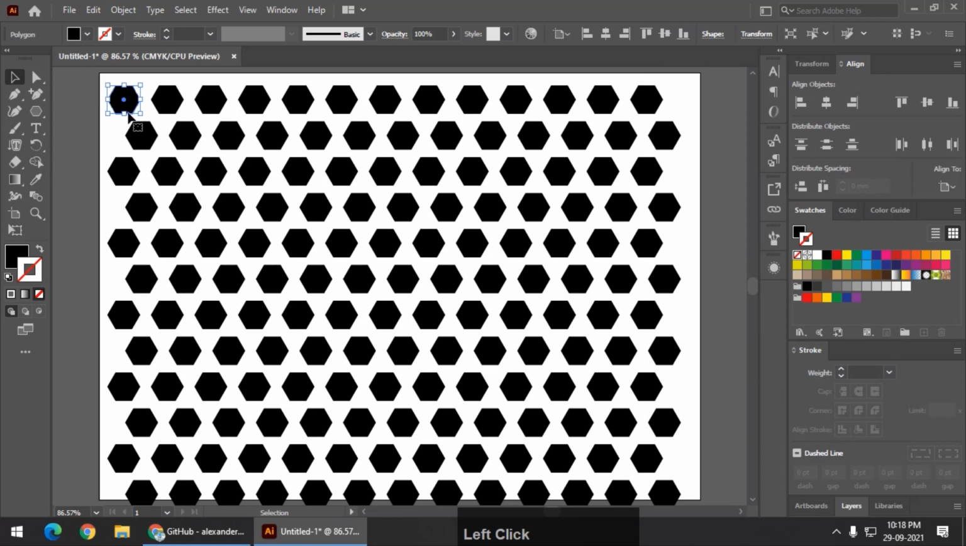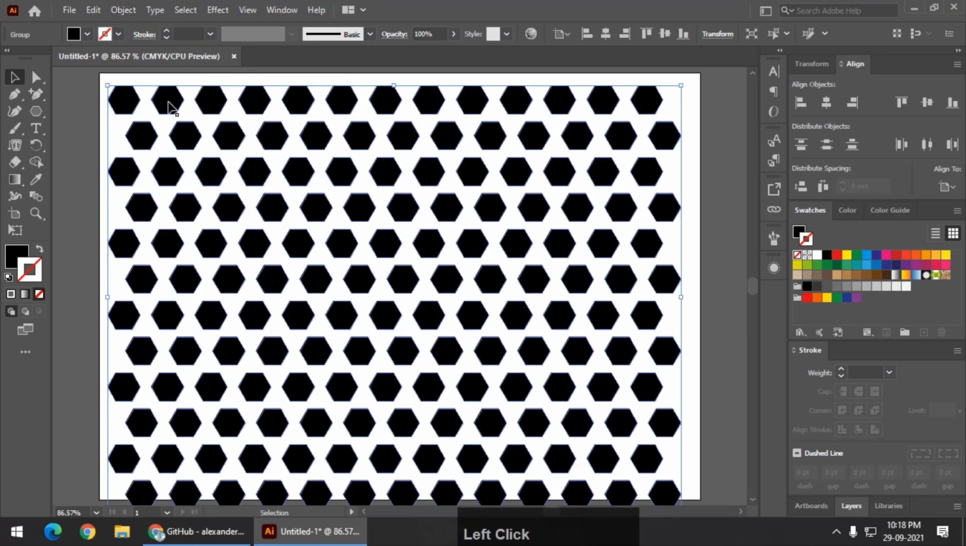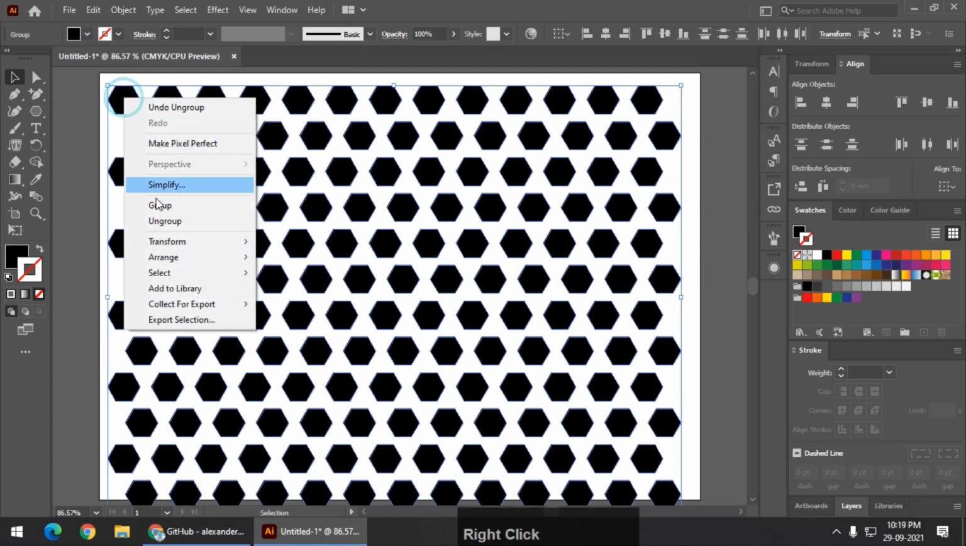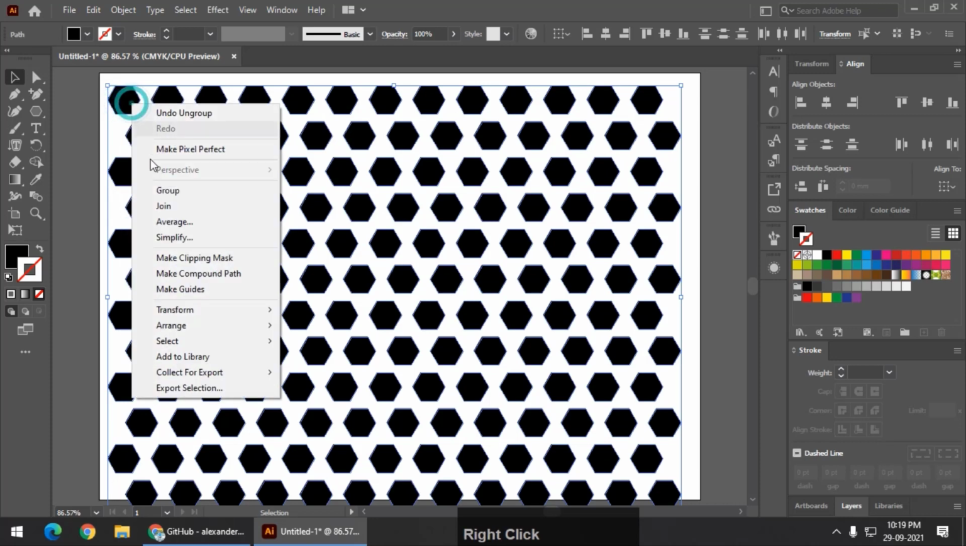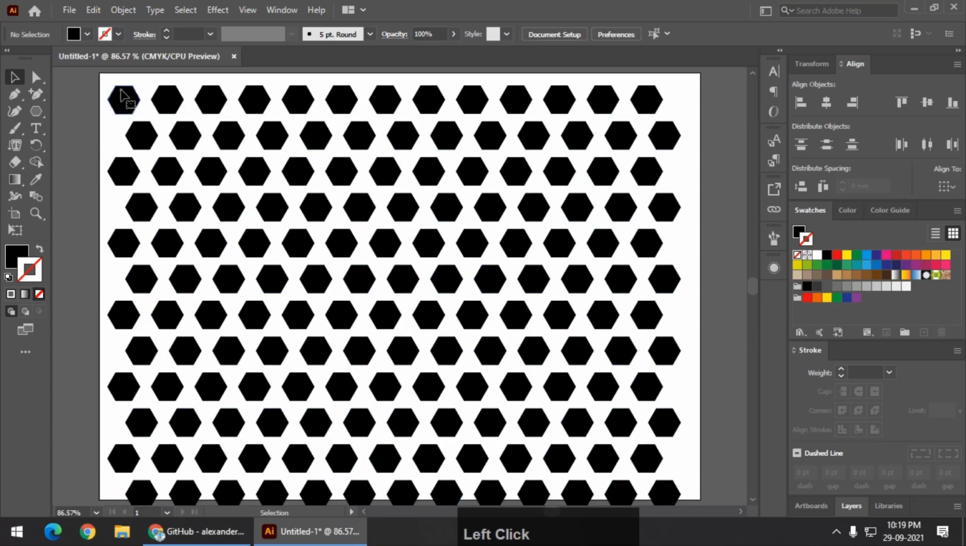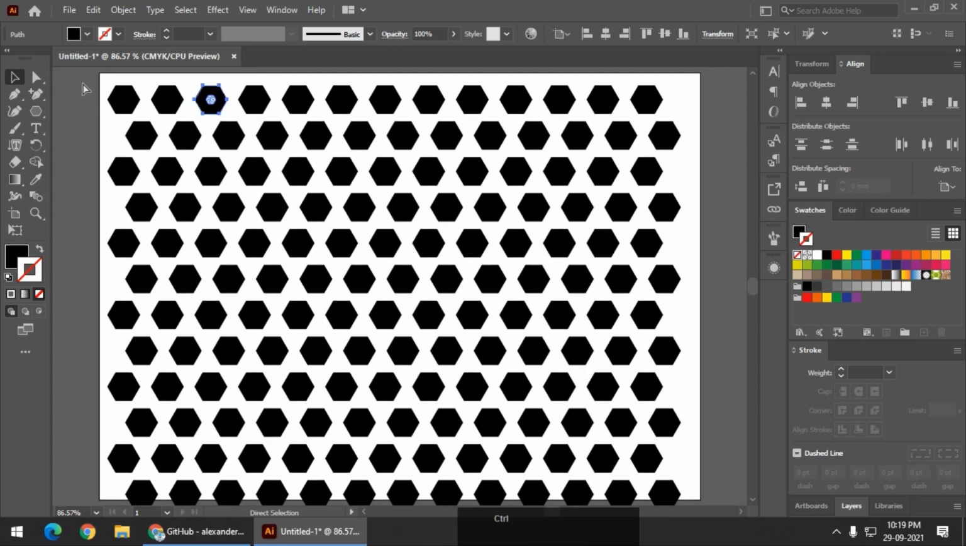Now remember, we have created these shapes using the transform option, so we have to first expand them, expand appearance, and we have to ungroup them maybe 2 to 3 times like this. Ungroup one more time. You have to do it until we don't see the ungroup option. Now these are all separated from each other. Now I'm going to select them all, you can simply press Ctrl A.